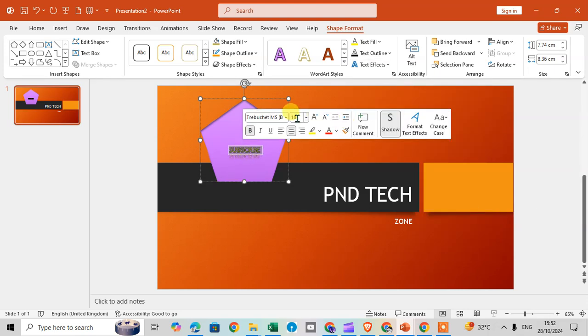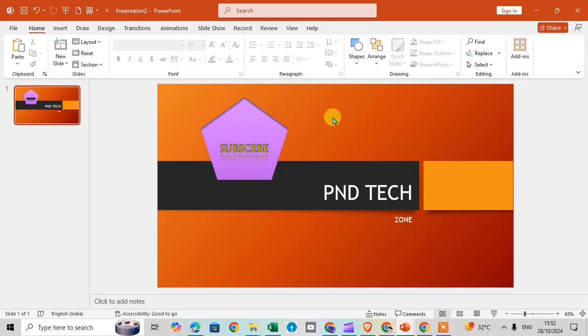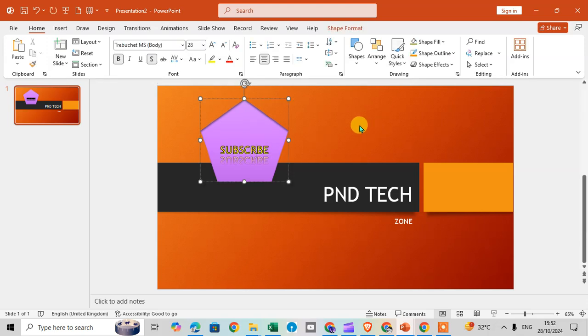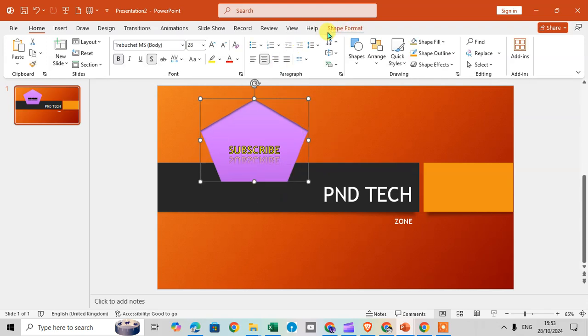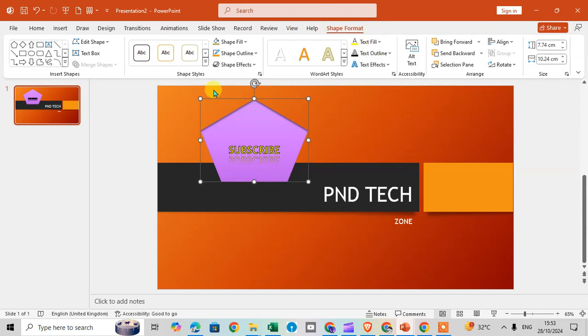Okay, so I just increase the size. Now you can see. Then click on the shape again and you can see the Shape Format tab here.